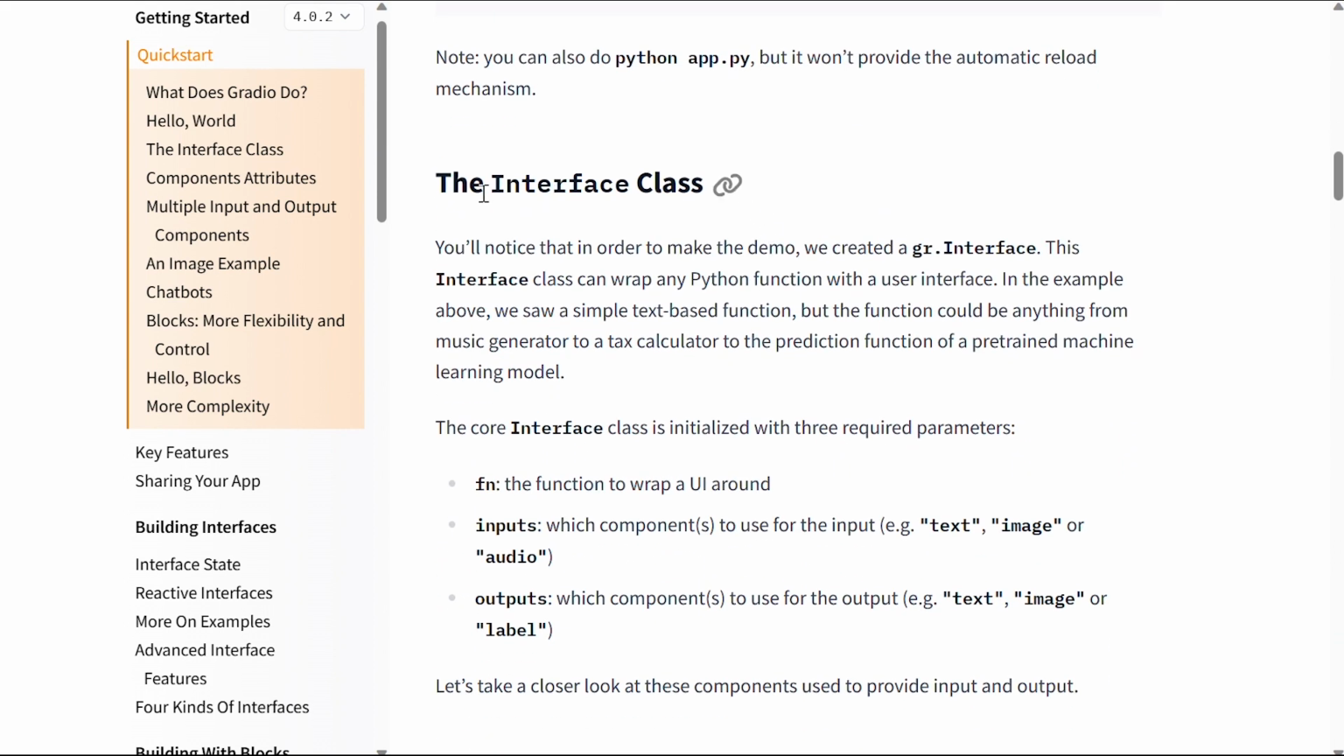Now let's go over the Interface class and what it does. You'll notice that in order to make the demo, we created a gr.Interface. This Interface class can wrap any Python function with a user interface. In the example above, we saw a simple text-based function, but the function could be anything from a music generator to a tax calculator to the prediction function of a pre-trained machine learning model.